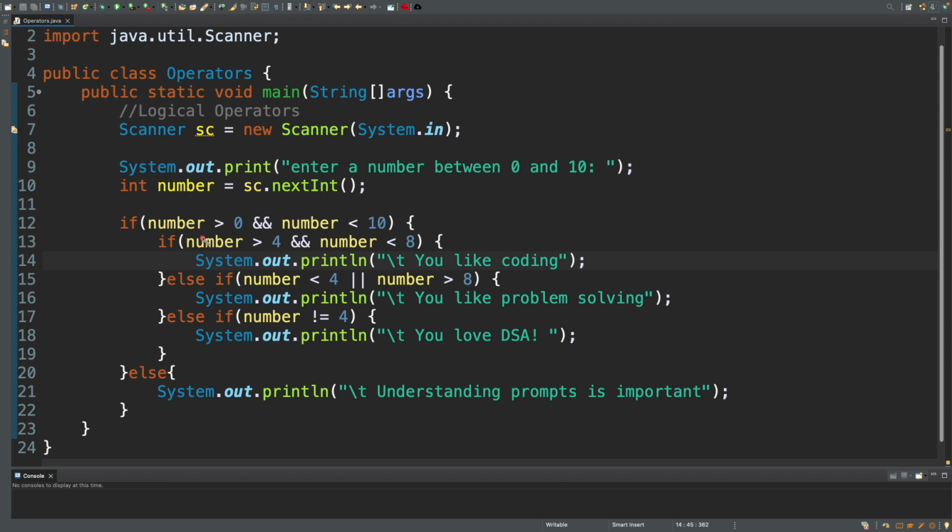Here, if number is greater than 0, and here is your logical operator, number is less than 10, we'll do these things right here. Else, we'll run this statement right here. Assume that number is greater than 0 and number is less than 10. Then what are we going to do? We'll see if number is greater than 4 and number is less than 8. If that's the case, we'll print you like coding.